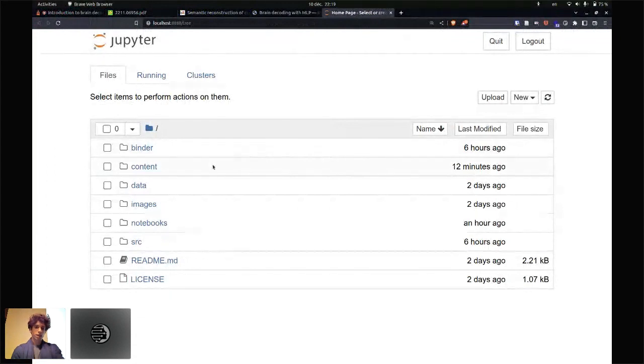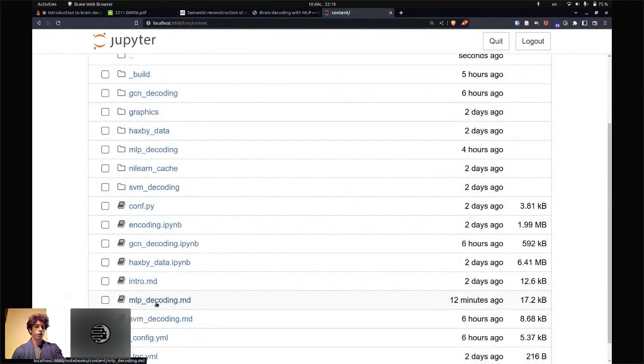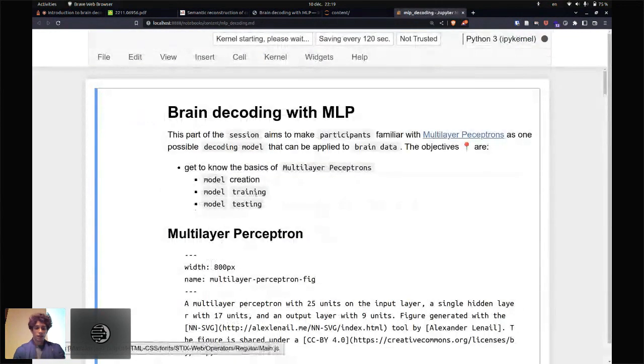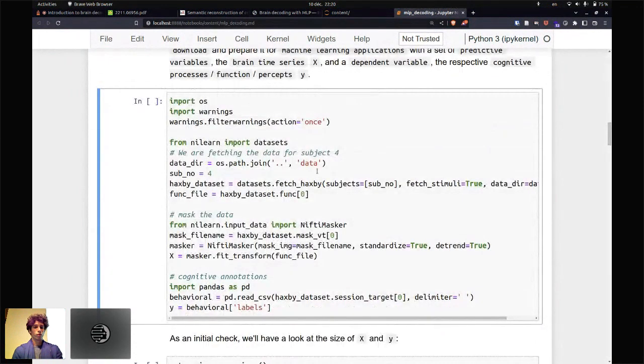All right, so I'll jump right into the notebook. So if you have downloaded, cloned the repo before and set up the environment, you should just run Jupyter Notebook. This hopefully will start, you can start a kernel going to content and just clicking on MLP_decoding.markdown. This is the file that we'll be using here. And so essentially what happens in there is very similar to what Bertrand was showing you before. So we'll just go through the notebook. It's nothing new if you were here before.